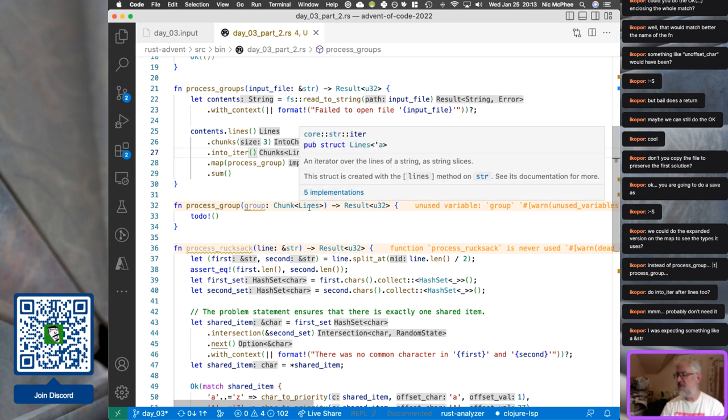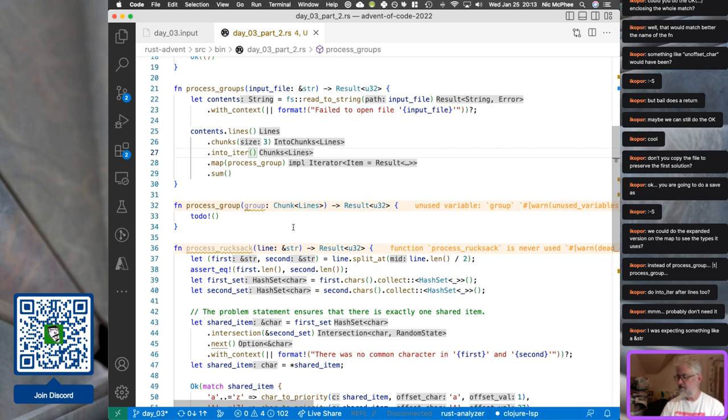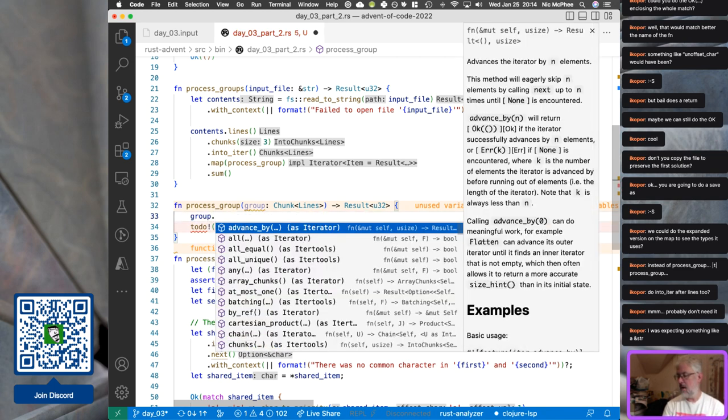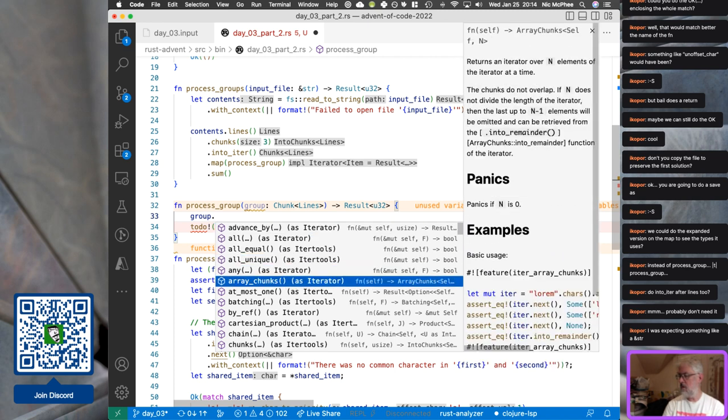I think the str is essentially kind of buried inside the line. It's like we want to turn the group into an array of three str slices, actually. Which I wonder if we can actually do that. Group dot array chunks, which is the iterator over n elements of the iterator. No, that's not helpful. Oh, it's actually just giving me all this stuff that itertools. Yeah.